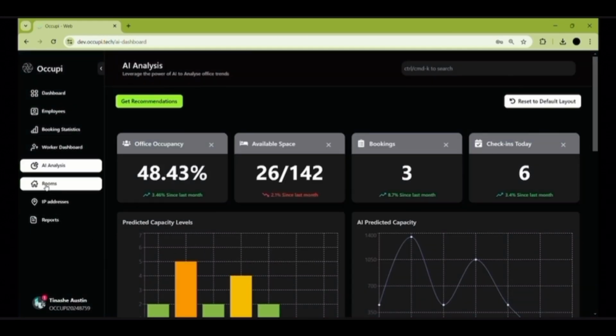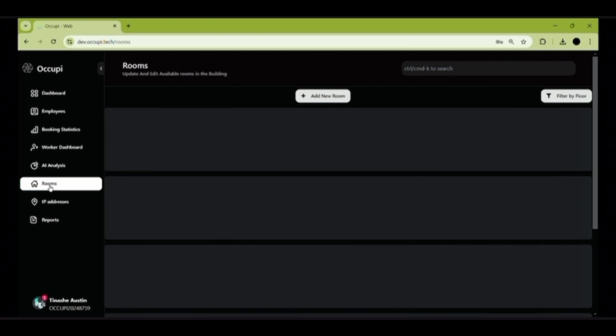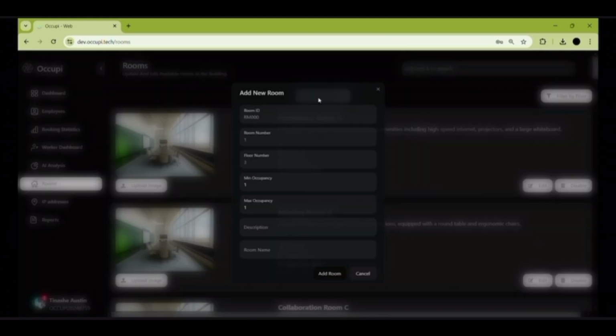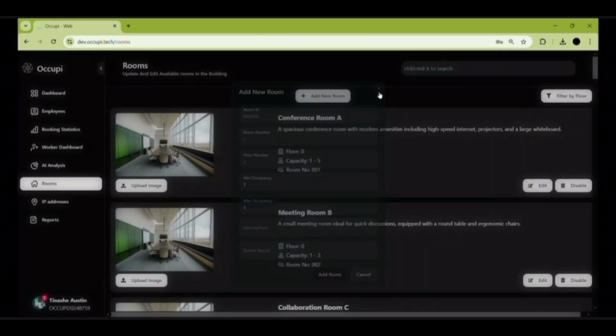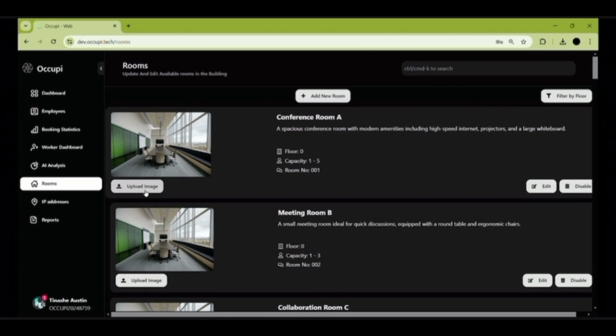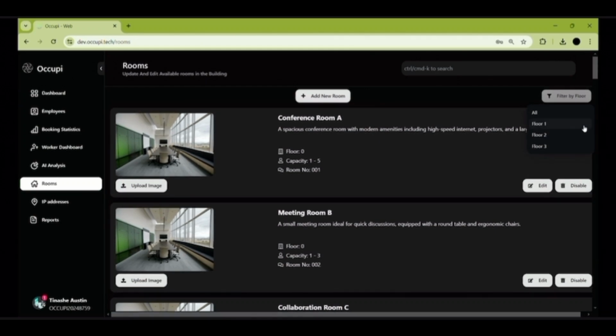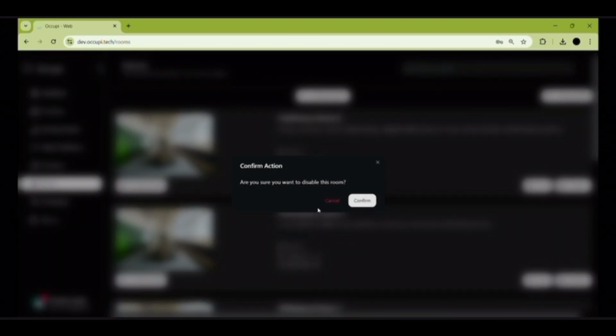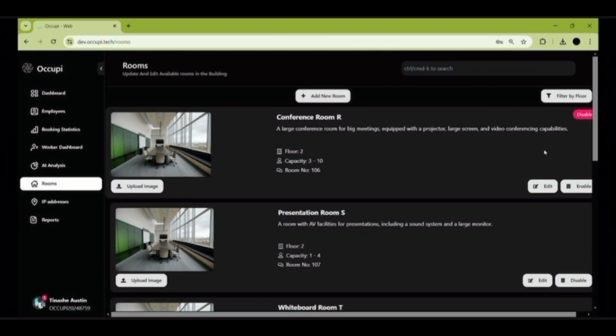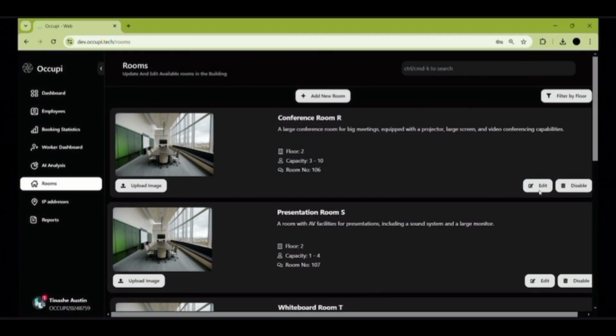We also have a rooms feature. In this rooms feature, you are able to add a new room. You would fill in all the information about the room, press the add room button, and a new room would be added. You're also able to upload an image for the room. You're also able to filter all the rooms by the number of floors that you have. You're able to disable a room in the event where the room is not available for use for that day. You can enable the room again, and you can edit information about the room.